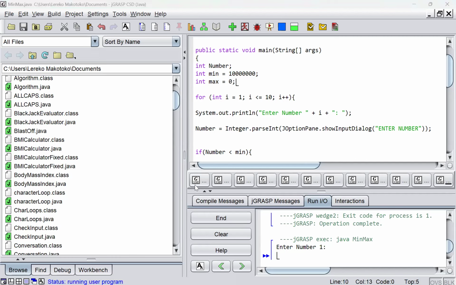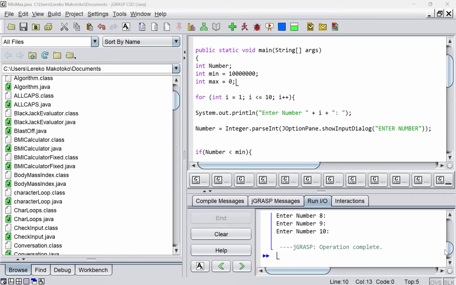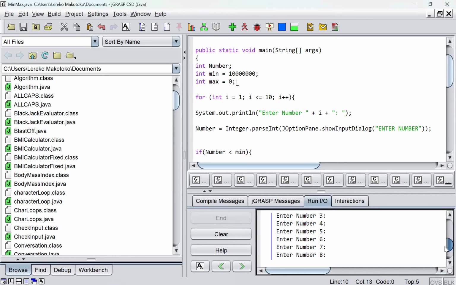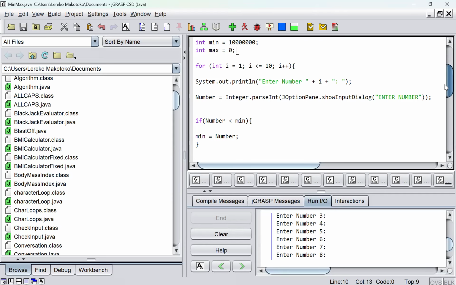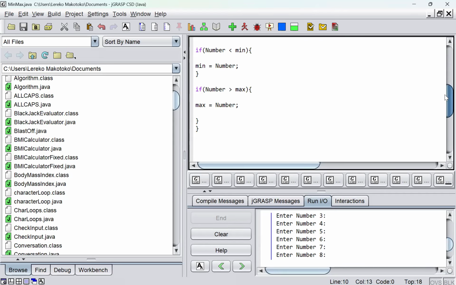Yeah, can you enter numbers? I think the program is waiting for your input. Yeah, I'm entering. Okay, entering the numbers now. So how exactly? You didn't print the minimum and maximum after the loop.